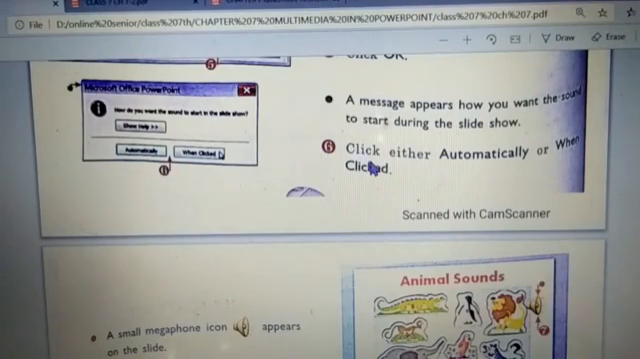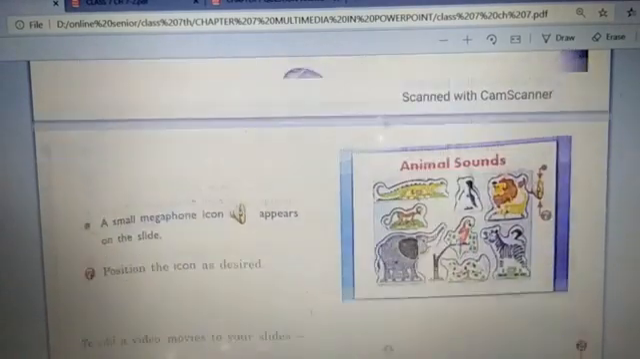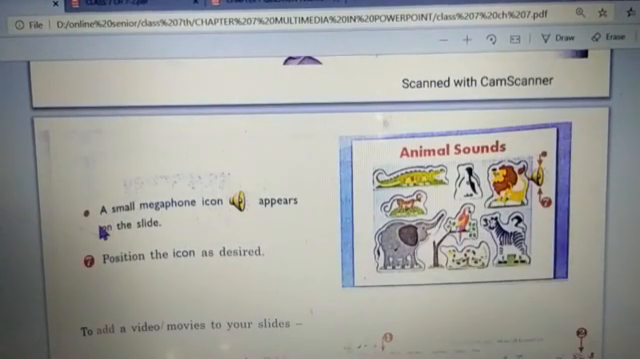And step 6 is click either automatically or when clicked. Then the small options are here, children. See, small steps. A small megaphone icon, like this icon you will make, appears on the slide, and you will show how it will appear. See, step 7, position the icon as desired. Wherever you want to position it, you can position that.